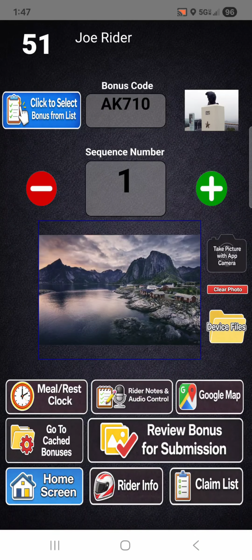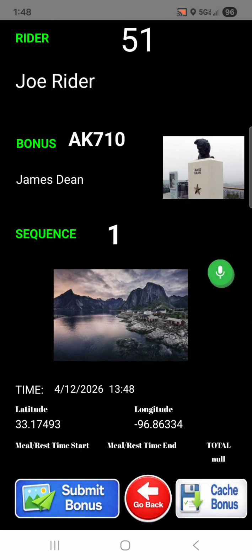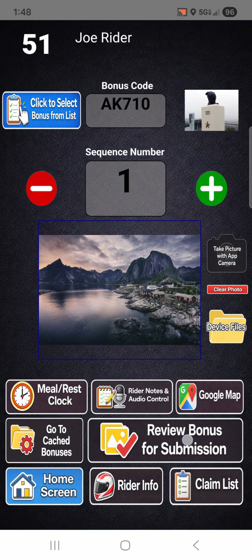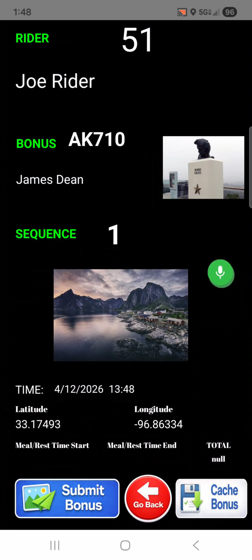Now, for most normal bonuses, that's all you got to do. Pick my bonus code, pick my sequence number, pick my picture, and then I want to submit it. So you'll see down there in the bottom right area where it says review bonus for submission. We are going to click that, and that's going to bring us to the bonus submission screen. Again, you've got your name, your rider number, bonus code, the name of the bonus, the sequence number, and the picture, the time of submission, and your location.